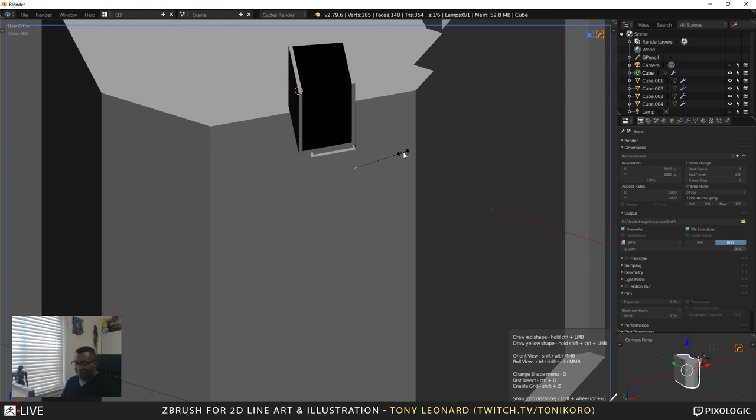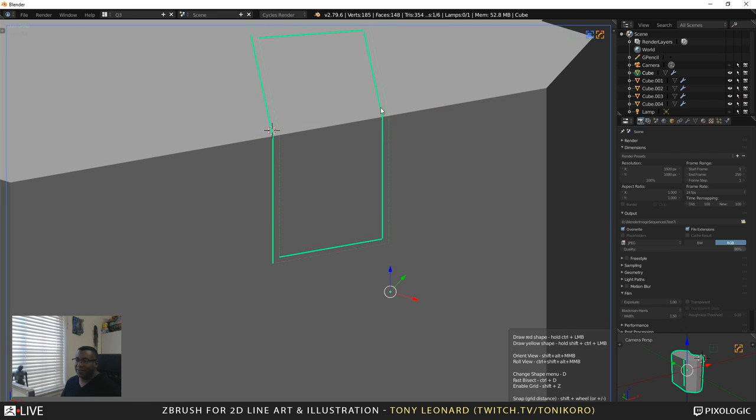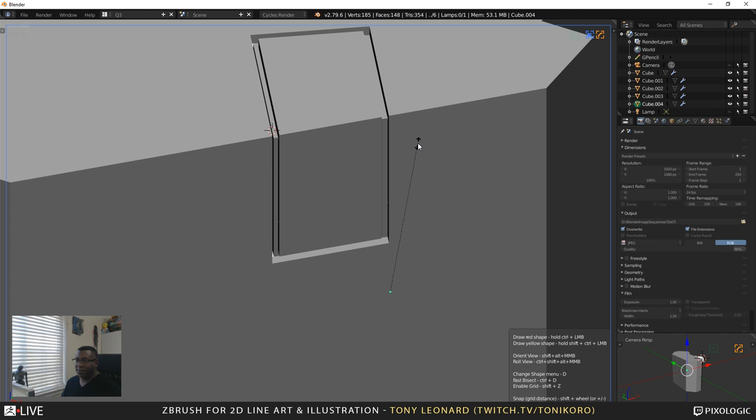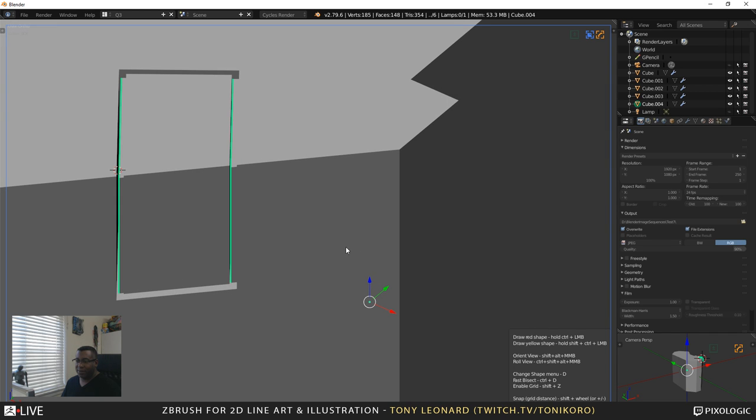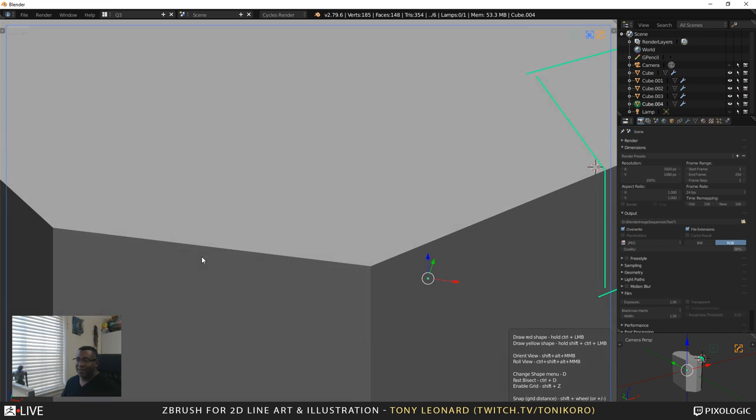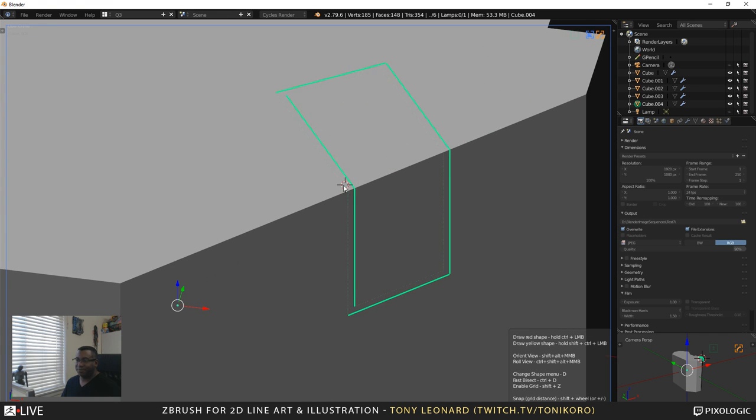But I'm actually grabbing the wrong shape. There we go. And I could probably move it over. It's probably not aligned very well. Let's see. So I'm going to take this, just select it by the face, and I can pull this down or something like that. Take these guys.